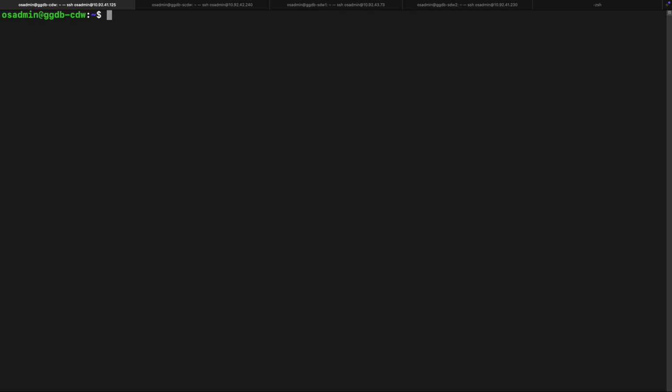The first step is to create a dedicated user account to initialize and manage the Greengage DB cluster. This user is typically named GPadmin. Start by creating the GPadmin group. Then create the system user GPadmin, add it to the group, and set a password for the user.